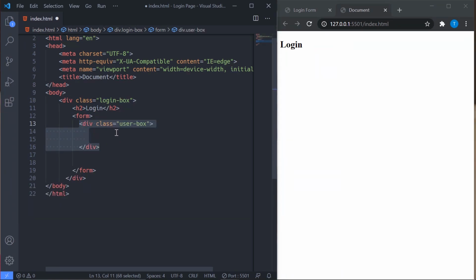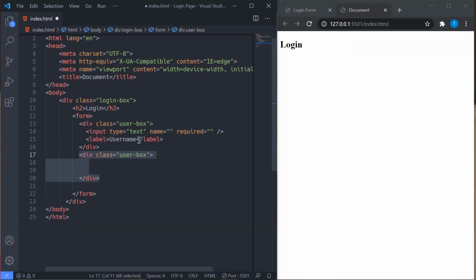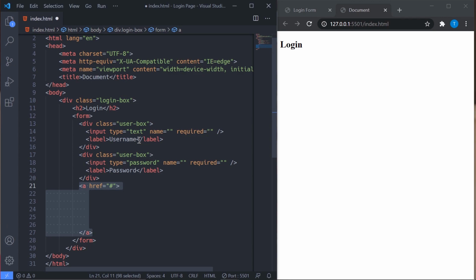After that, we are going to create a form tag, and in this form tag we are going to create two divisions. The first division has the class name user-box. In this division we are going to put an input field of type text, with name and required set to none, and we are going to put a label which is username. After that, we are going to create another division, and in this division we are going to put an input type equal to password, and name and required as above, none, and we are going to give a label password here. After that, we are going to create an anchor tag with href set to none. In this anchor tag we are going to create a span tag, and inside the span tag we are going to write submit text, and now save it.